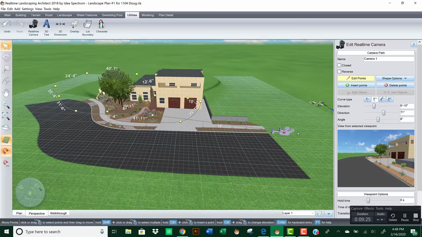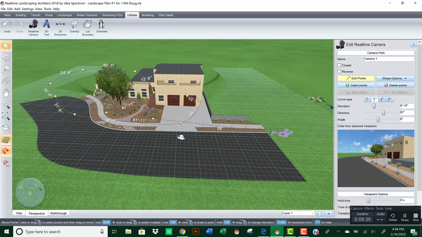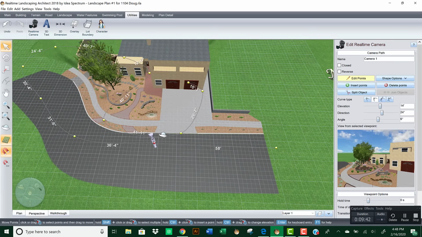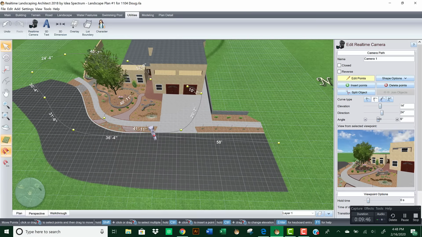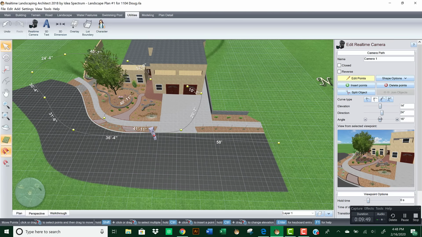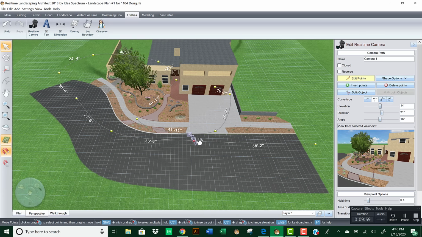Okay, so now we got to go through here and do each point separate. So this point, you can adjust the elevation, the direction, and the angle. The angle's good, the elevation's good. I'm going to turn the angle, or the direction, so it faces the house a little bit better. Now we're going to just move on to the next point. And you want to make sure each of these points is where you want it. So you can tell the angle's not good enough, so I want it to face down. And I want to pull it back to get a little bit better view on the house. I might change the direction a little bit, just so it's like so.